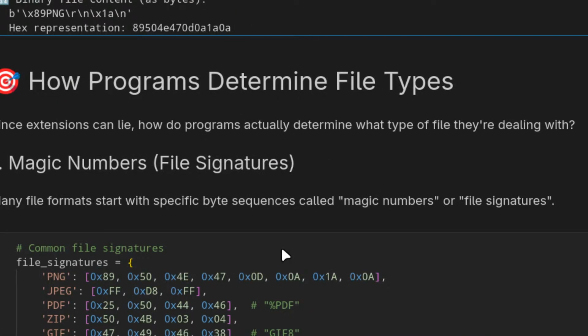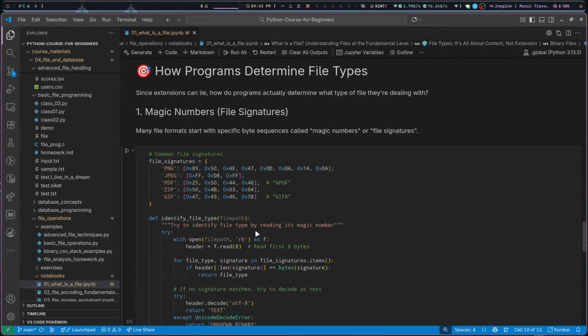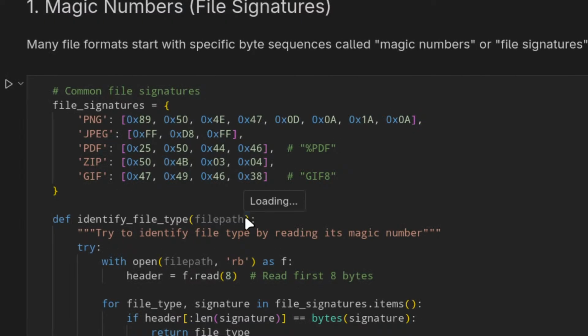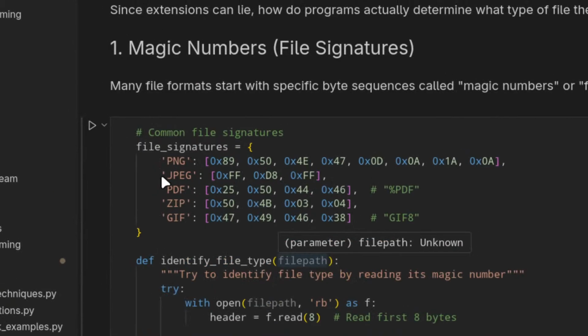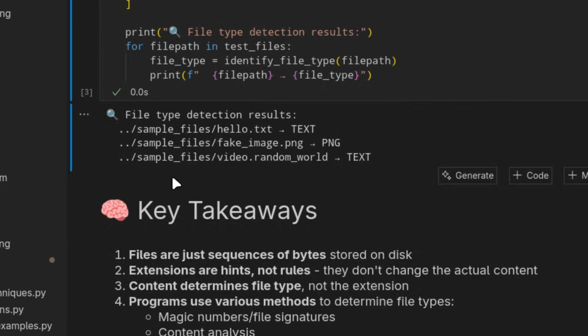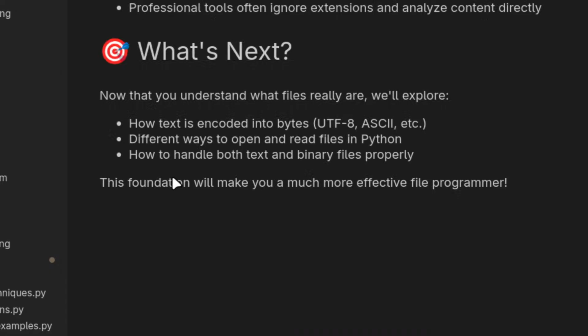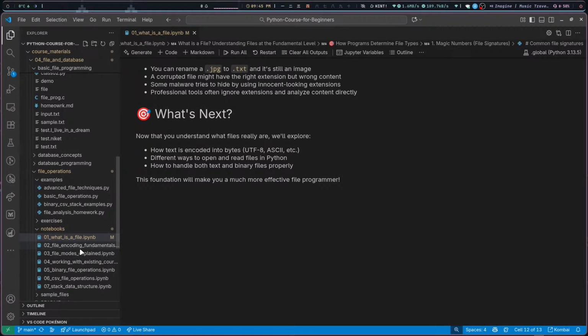Now, how do programs determine the file types? I've shown you different file types, like for PDF, for GIF, and all this. They have different headers, and because they have different headers, you can just run it and be creating those different kinds of file. Okay. Hopefully that kind of gets us to the end of the first module.